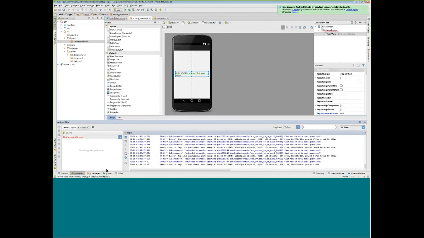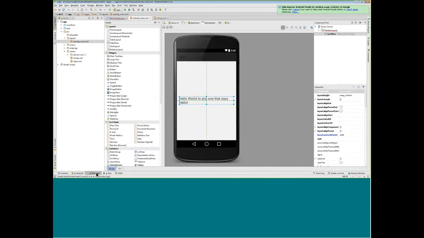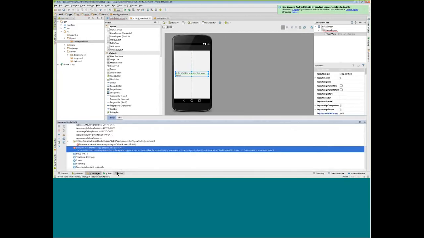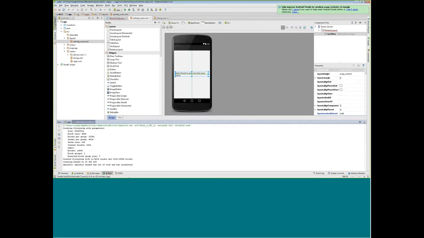Messages from the Android VM, general compile messages. If I'm running an application, then the configuration of my Android device and what the actions are are displayed here. Then I have my project tool window, which provides me with a hierarchical view of the project file structure.